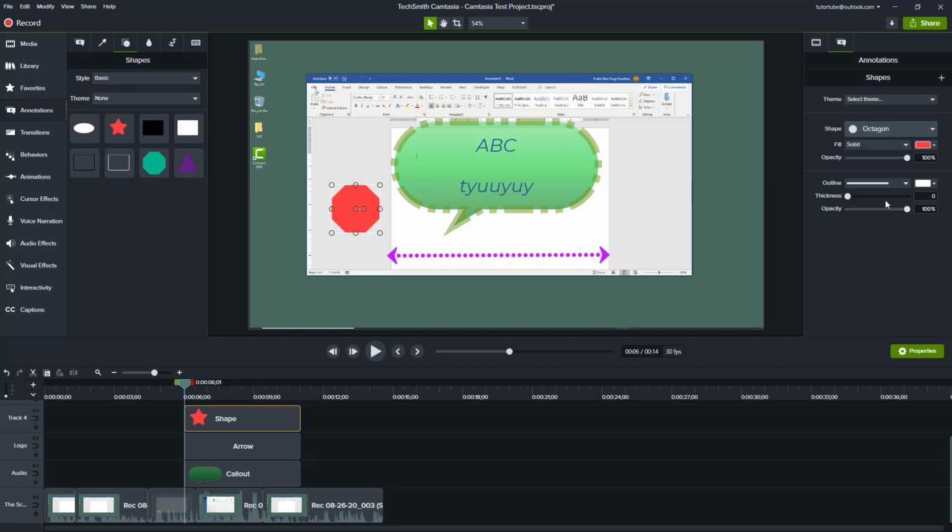So you can select the shape that you want. You can work around with the opacity, the fill, just like that. You can change it into a gradient, and you can work around with the outline, thickness, and so forth, just like that for all of these shapes right here. So that is how you can work with the annotation and text properties inside of Camtasia.